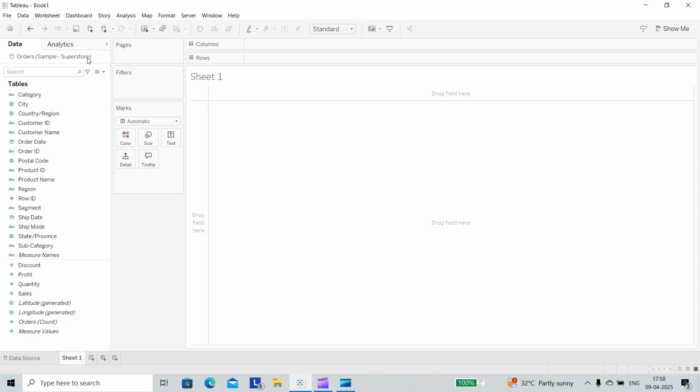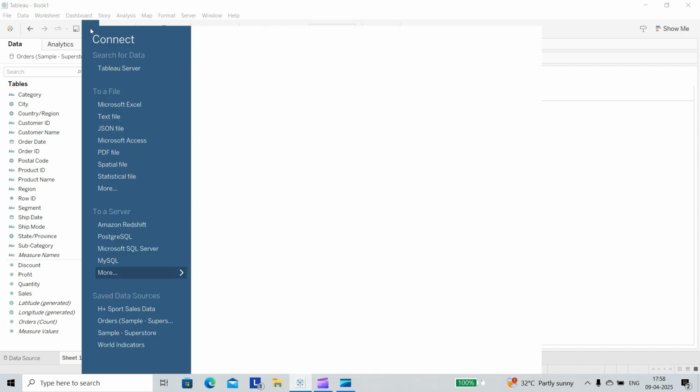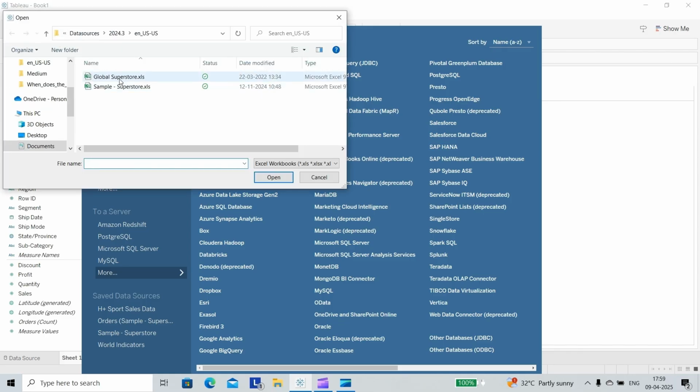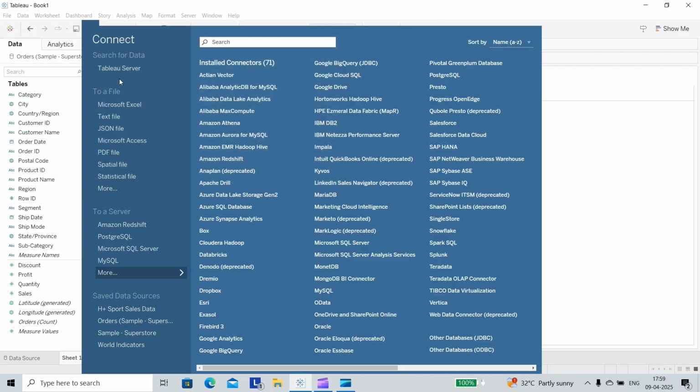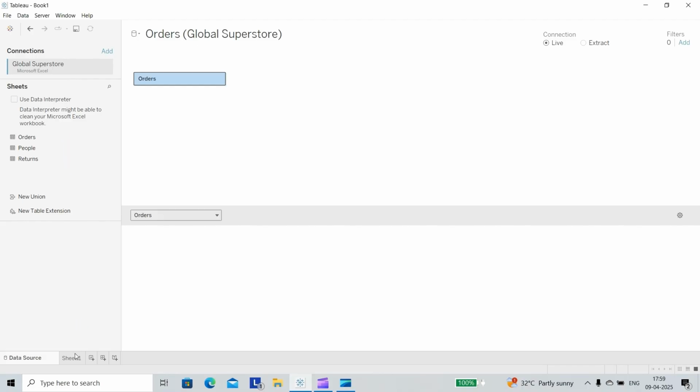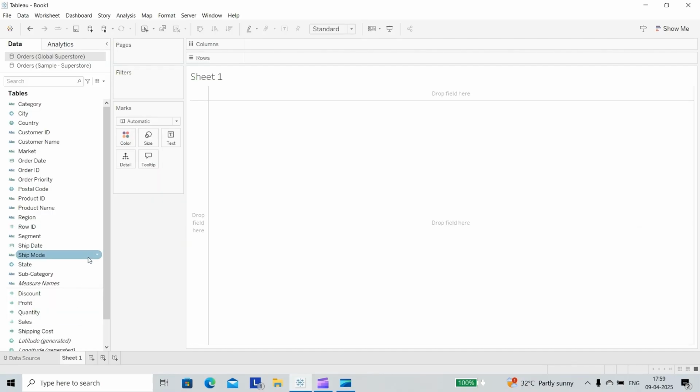Let us now connect to a new data source and create its data model. I'm connecting to another Microsoft Excel file, creating a data model for that. Now, when we navigate back to the data pane, we see that there are two data connections present in the data pane. We need to click on the required connection to select it.